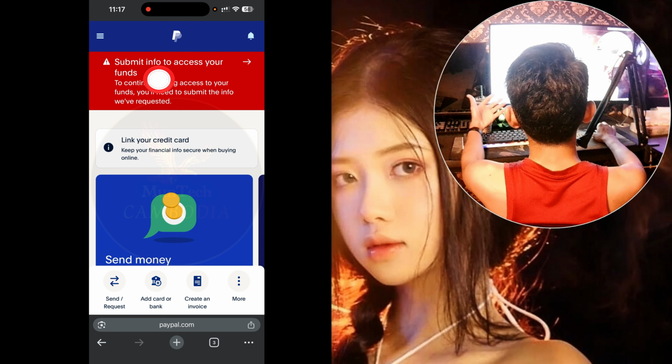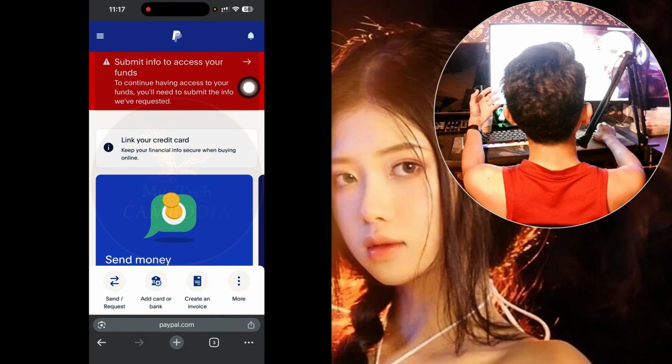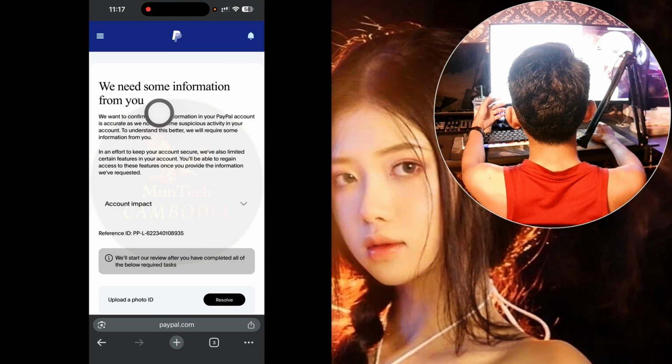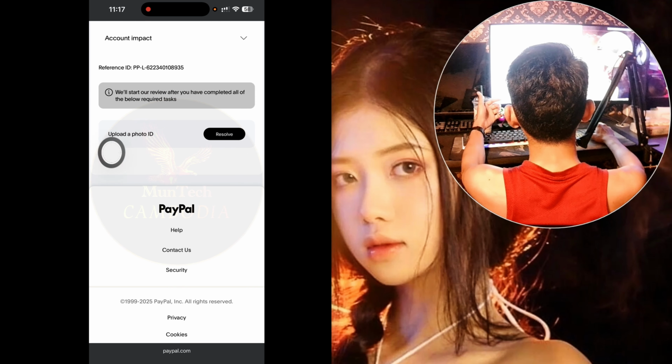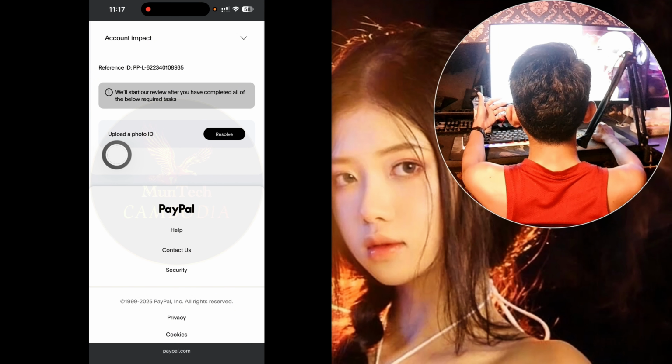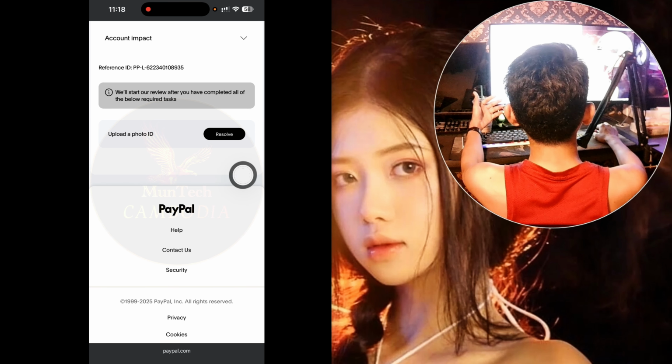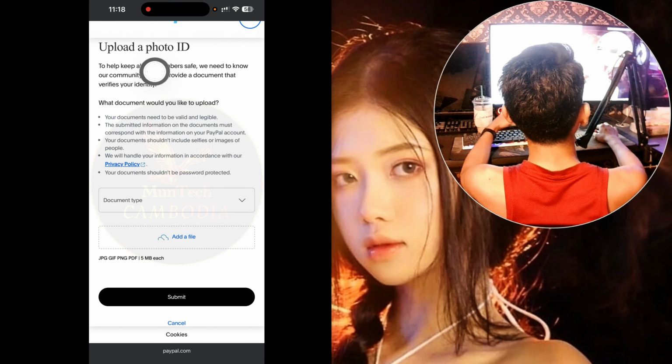Right now, let's go to this option. Just a little bit here. We need some information from you. Let's scroll up together. This is the information that we need to upload. We need to upload a photo ID. Right now, let's go to the option Resolve Together to fix the problem. After that, upload a photo ID.